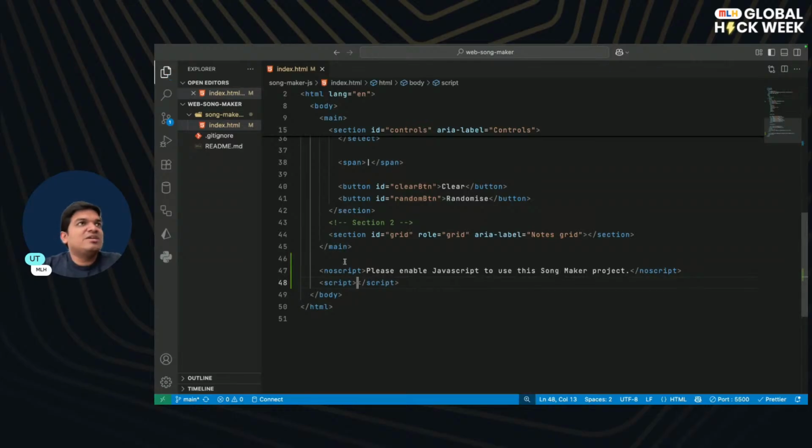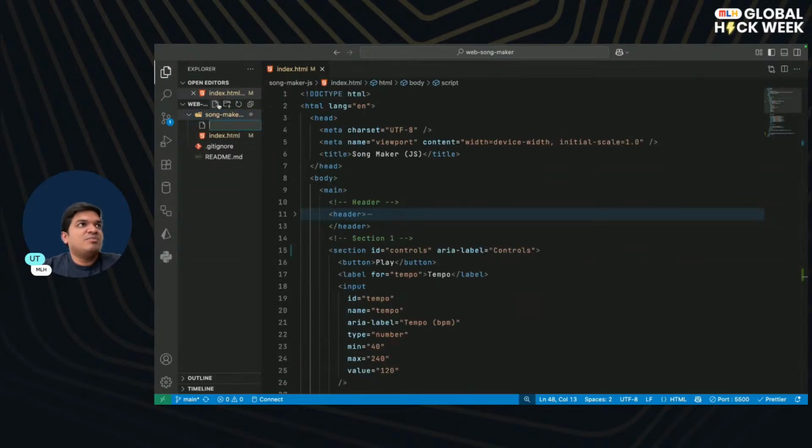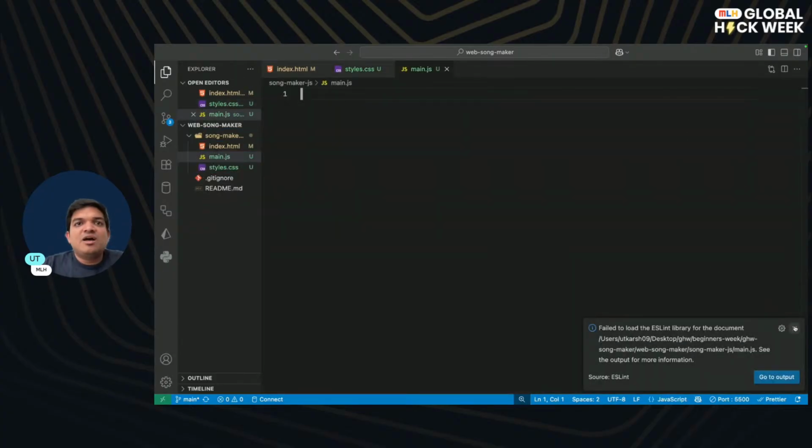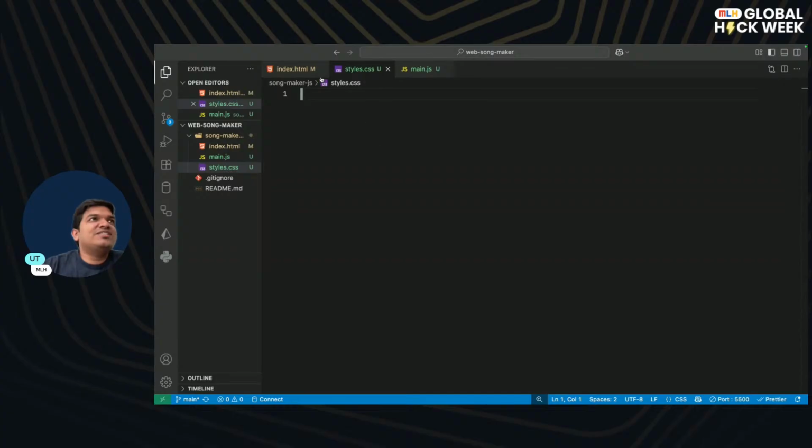Now let's add JavaScript and let's also add a CSS file. So I'm going to create a file called styles.css. I'm also going to create a file called main.js. So styles.css, this is where, of course, our CSS styles would go, or the styling of the website. And the main.js, this is where the code which will run the website, which will run the music tempo and the song maker itself will go.